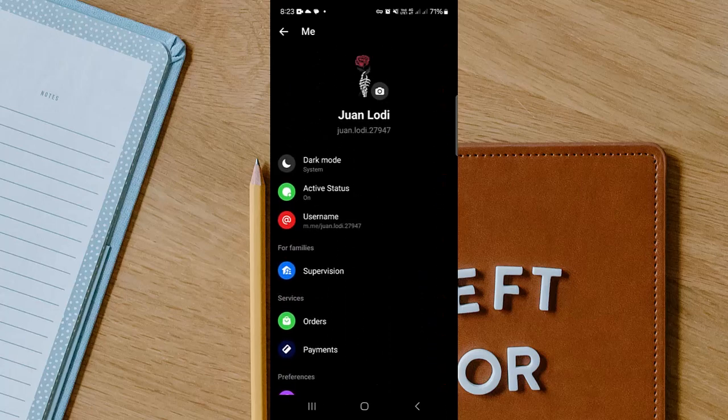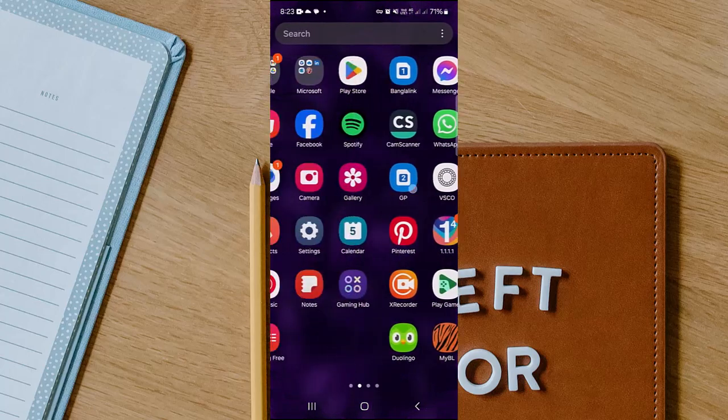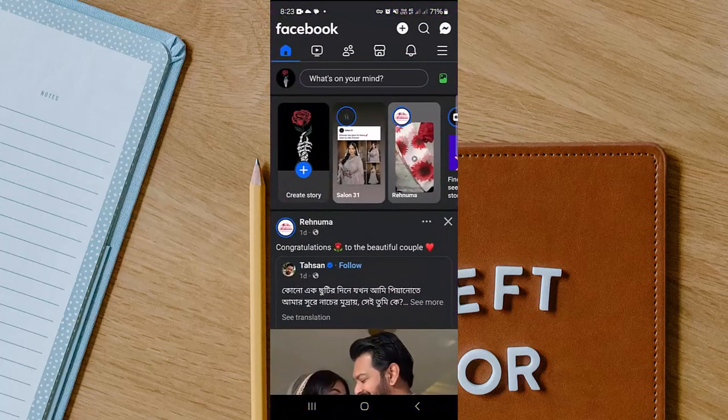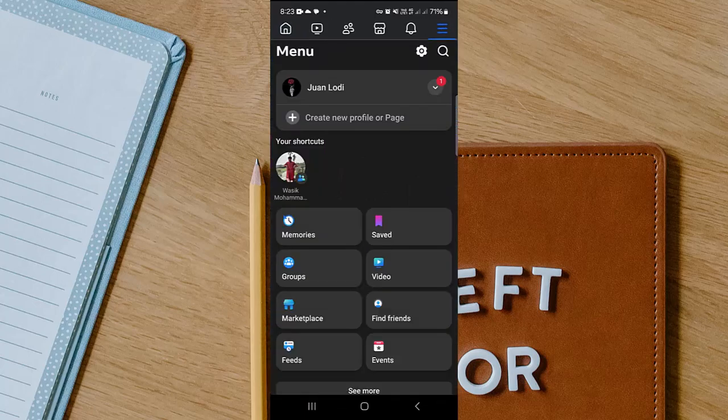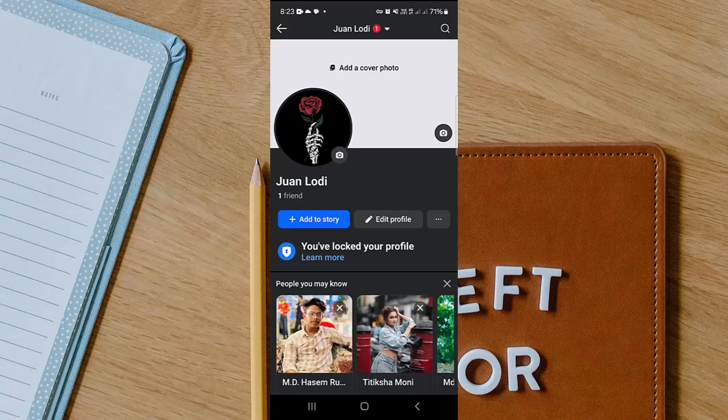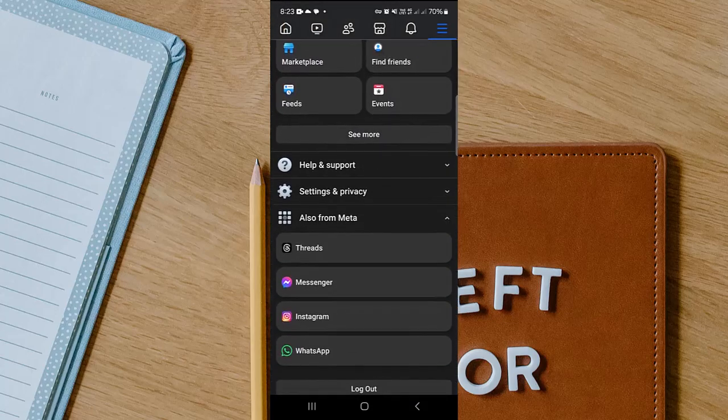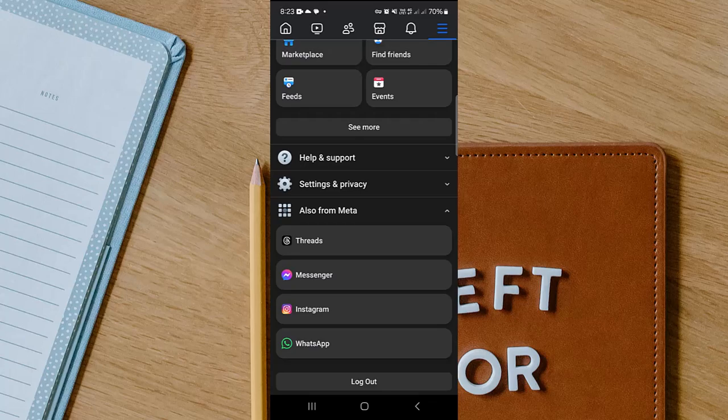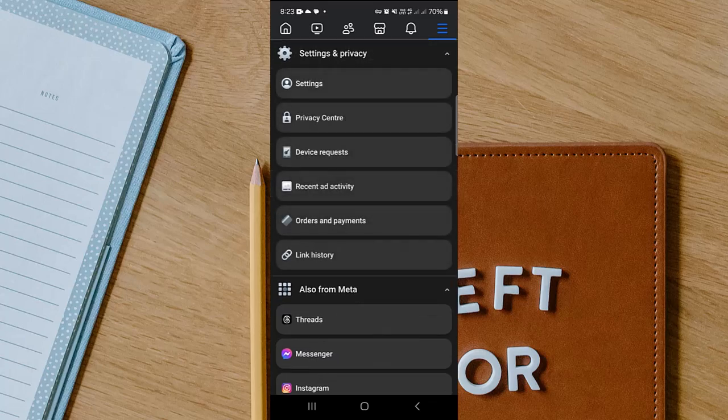So to log out, there is another option. Head over to your Facebook application. Make sure you have logged in into the same account as your Messenger. And then head over to the three lines icon on the top right corner. Then go to your account. Or you can just scroll down and go to settings and privacy drop down box. Here go to settings.